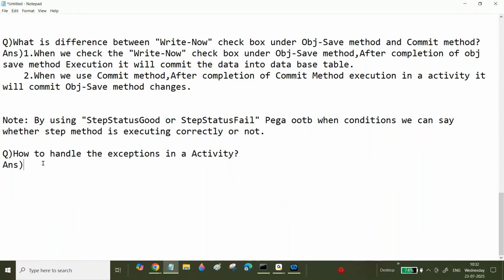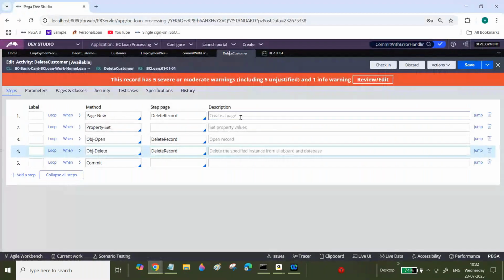Wherever it is required. Are you going to enable jump conditions with each step? Are you going to enable it on a Page-New method? Are you going to enable it on a Property-Set method? No. Is it required? No. Whatever, if you used 20 steps in an activity, are you going to enable the jump condition on all 20 steps? No, only wherever it is required will we enable the jump condition.